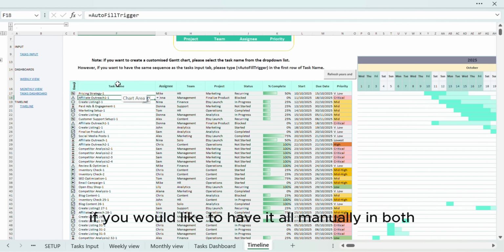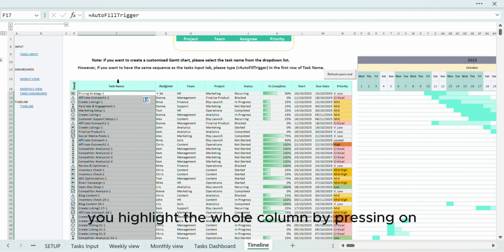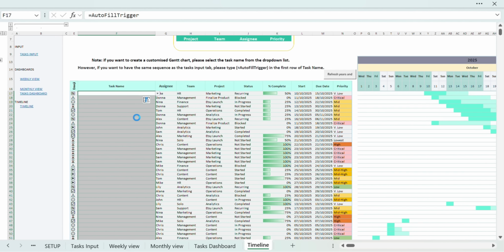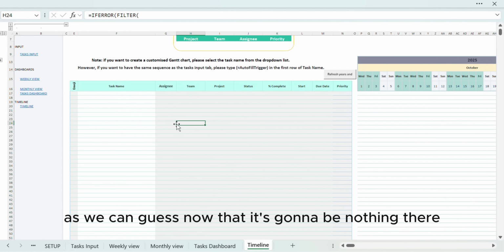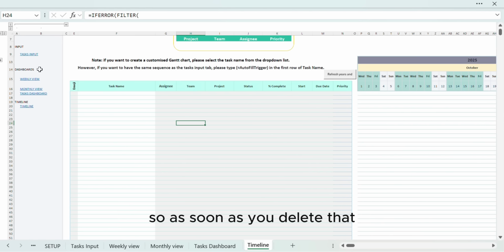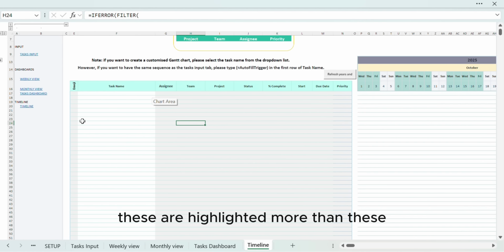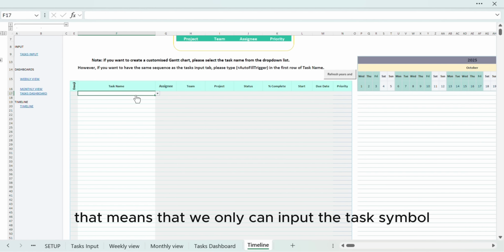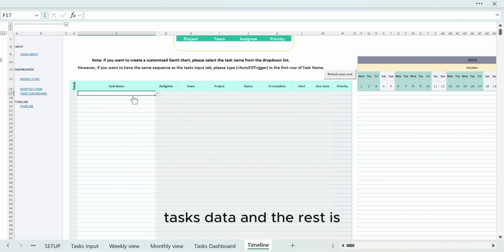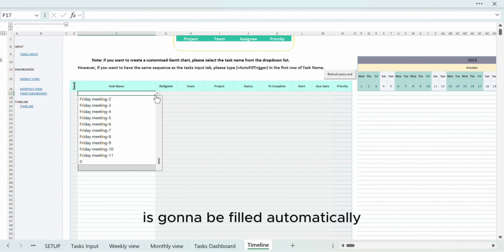If you would like to have it all manually input, you highlight the whole column by pressing on it like that, and then you press delete. So deleting that column, as we can guess, there is going to be nothing there. As soon as you delete that, everything will disappear. However, as we are aware that these are highlighted more than these, that means that we can only input the task data, and the rest is going to be filled automatically.